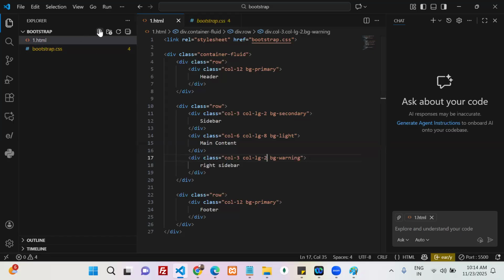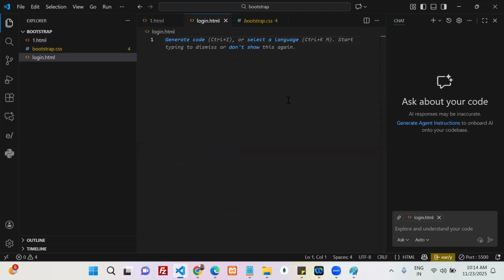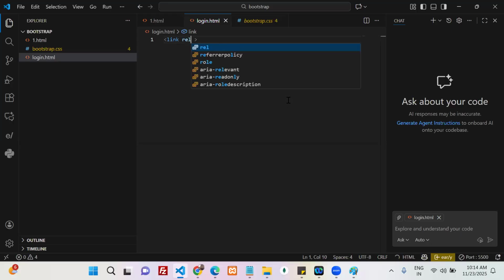Okay, one simple login form you can design. Login.html. Let's go. First, I need my Bootstrap CSS. How can we get it? Link rel equals stylesheet, and my href equals bootstrap.css. First thing you have to do is that one.